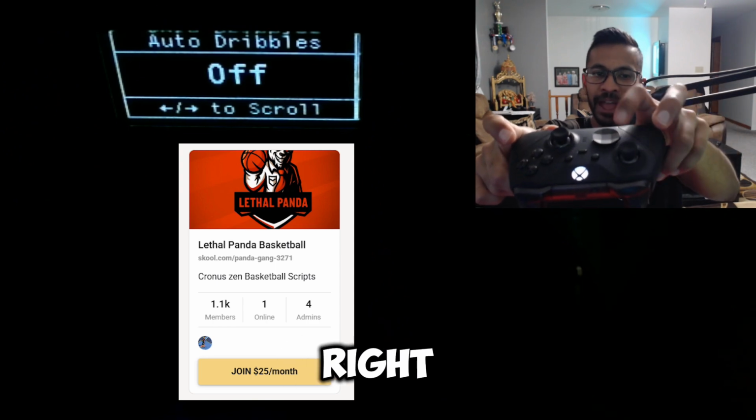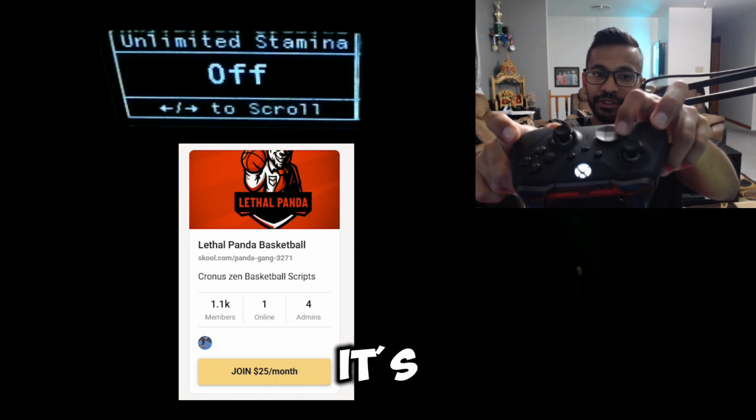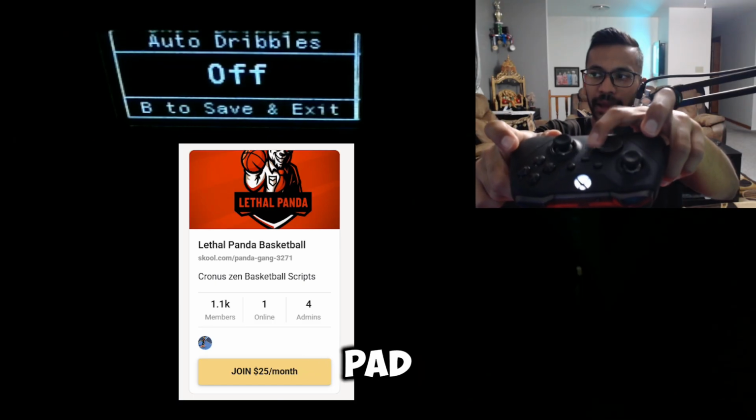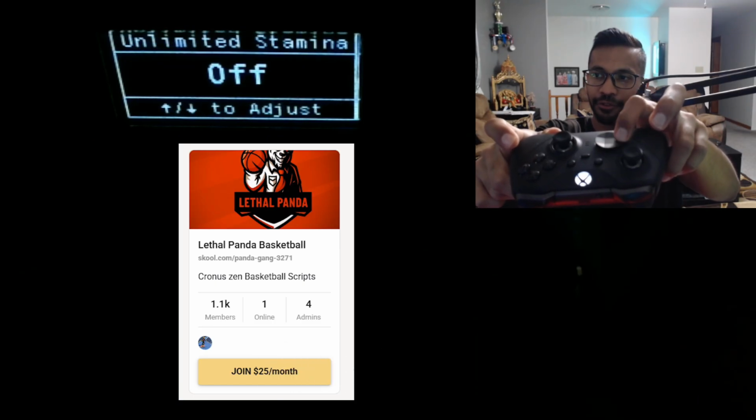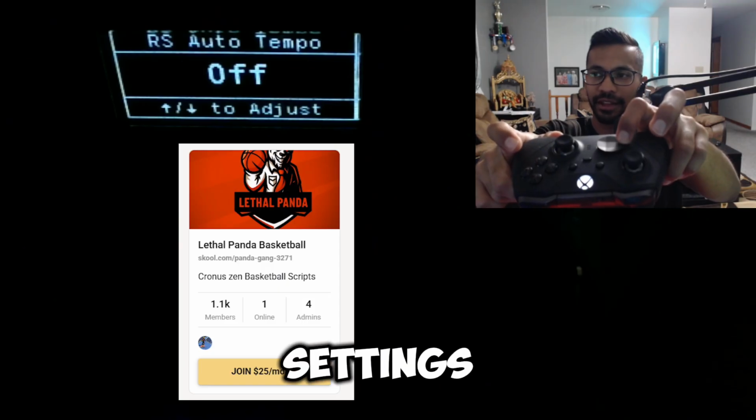Super simple, right? If you wanted to scroll through all the different mods, it's just going to be left or right on the D-pad. You can see I'm pressing left or right on the D-pad and it's scrolling through the rest of the settings, okay?